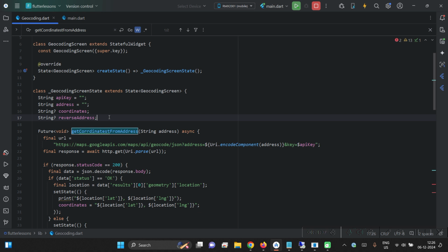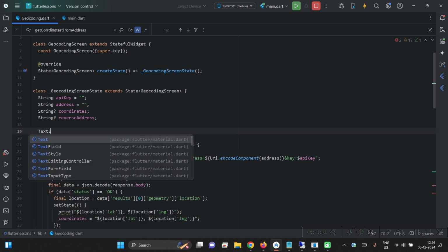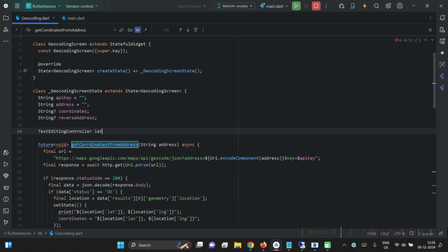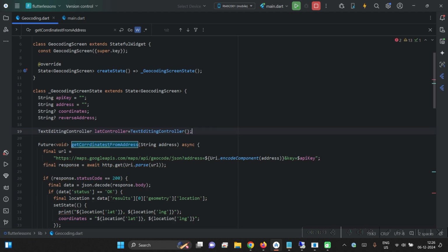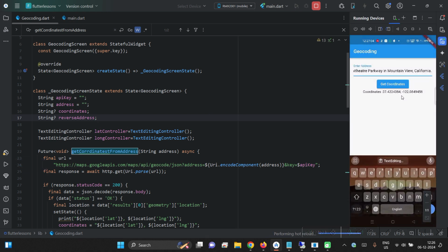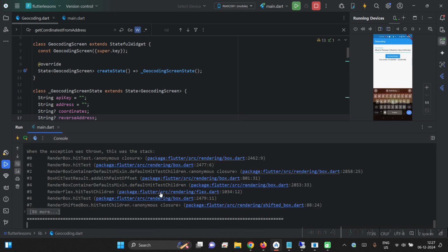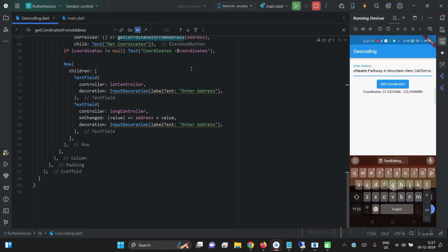Now we're going to create these controllers so it does not give us the error. So we'll put it as a TextEditingController, and we will put lat controller equals to TextEditingController, and then a semicolon. Same way we put it here, long controller, and then we will not have any error. Once we don't have any error, as you can see, it will show you the text box and everything. Right now it's giving me this error, because we have to arrange this first. It will not simply come here like this.